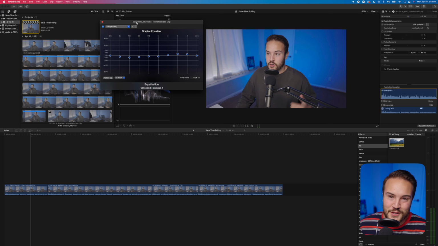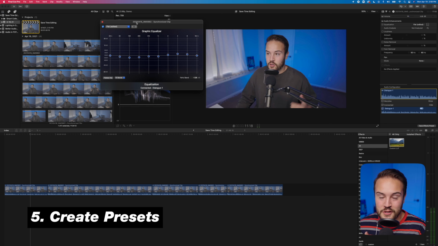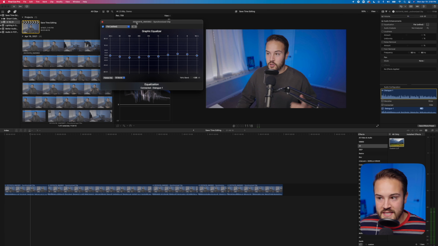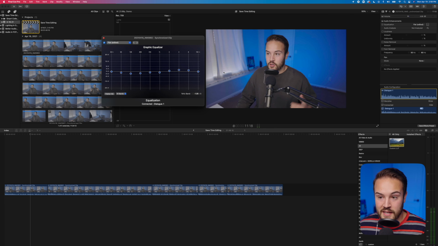Tip number 5 is to create presets. This saves you so much time because instead of EQing the same mic over and over again, you can actually create, say, an EQ like this for this USB mic, and then I can use that every single time I use this mic. It's a preset. It's built out. I can click one button and it's going to do the rest for me.